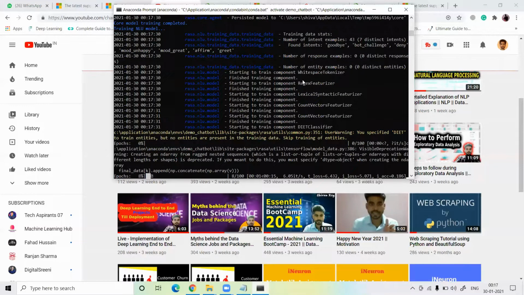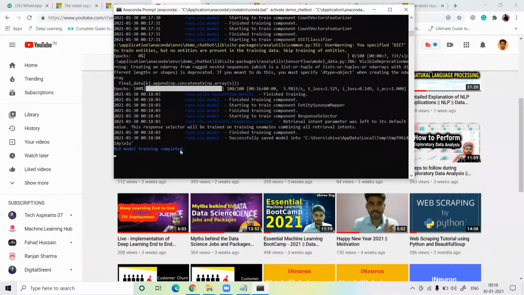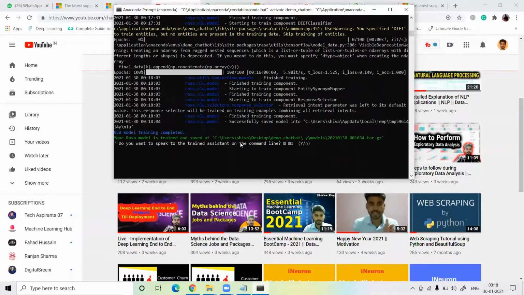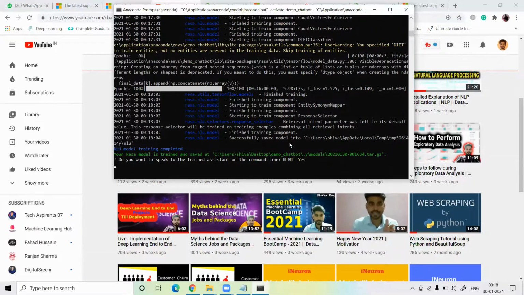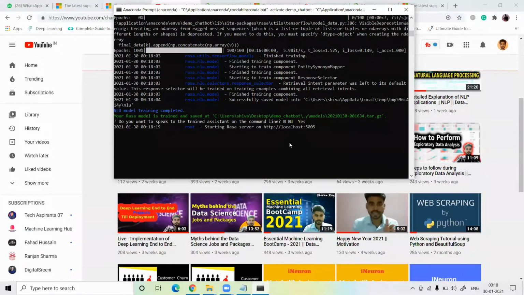And see, guys, during the training it will be using the Rasa regex, regular expression, lexical syntactic featurizer, count vectors featurizer, DIET classifier. For the second epoch, it will be completed, and the NLU model training will be completed. After that, it will show the chat. Do you want to speak to the trained assistant in the command line? Then hit enter, yes. Just enter Y, then it will be done.